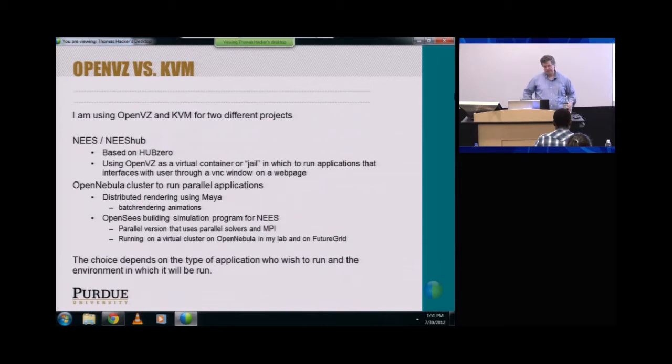For that, I've got basically a pile of computers in my lab. We've got OpenNebula running on them, and I'm using it for a few things. One is distributed rendering using Maya. So I can set up a batch render farm, and it's running Linux with Maya on it. The other one is OpenSees building simulation for Nice.